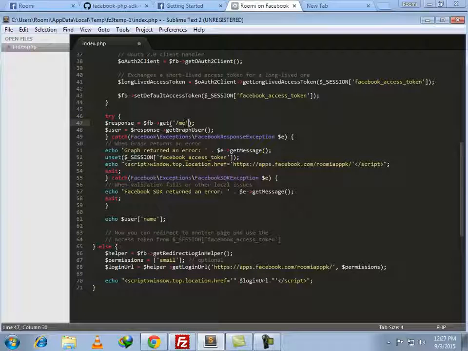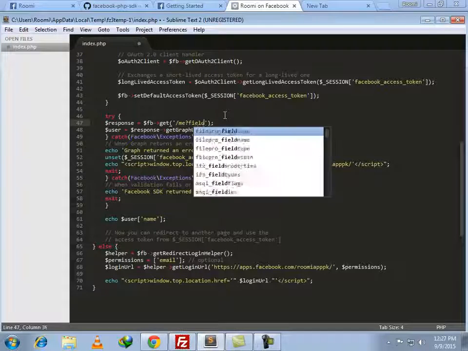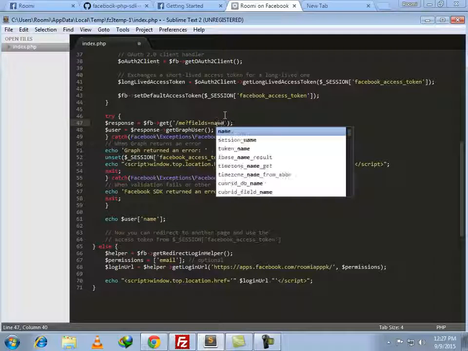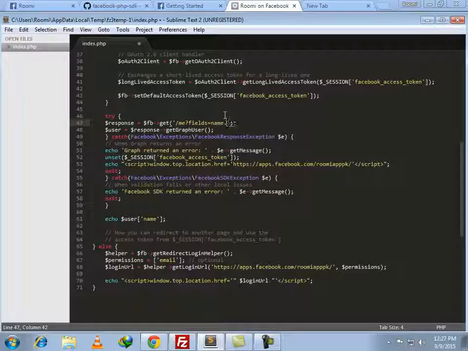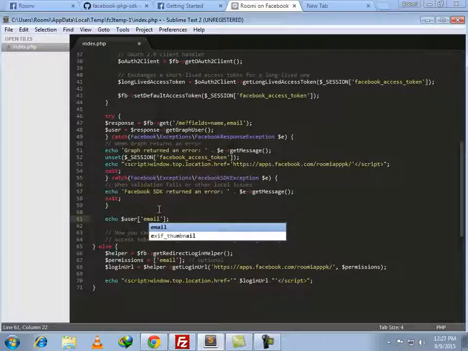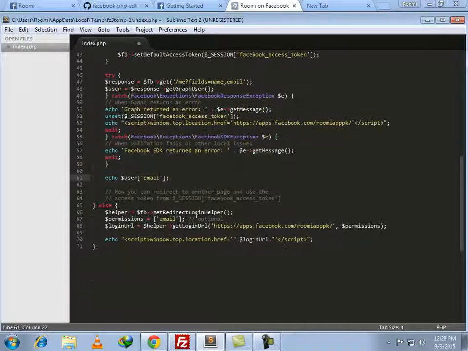We can also use it to get the email. What we need to do is just type in fields, name, and separate it with a comma, and email. Now we can get the email of the user right here, and we can store it in the database for other purposes.